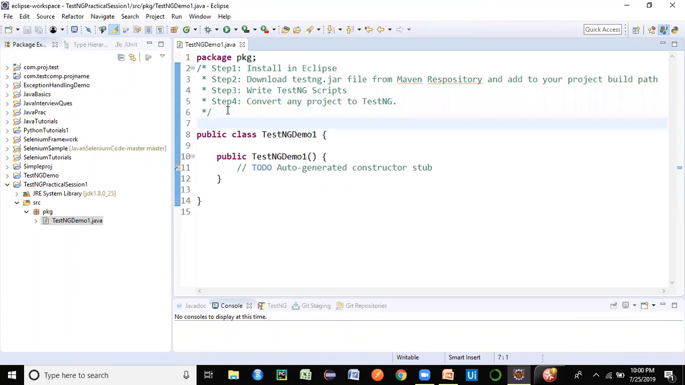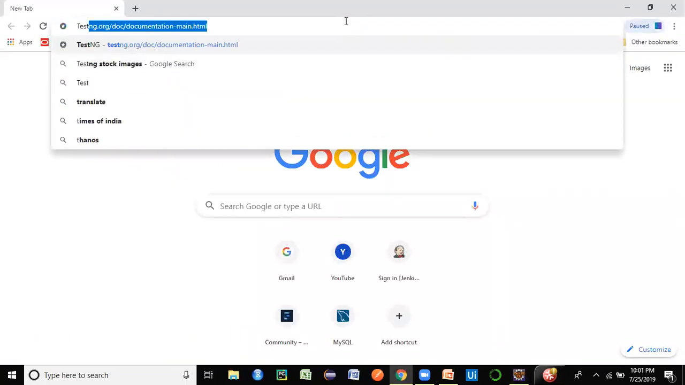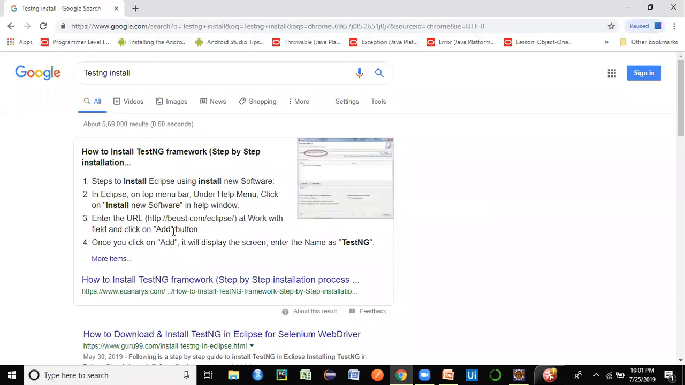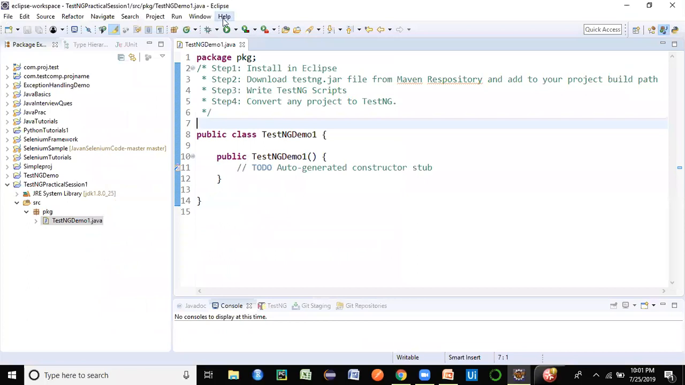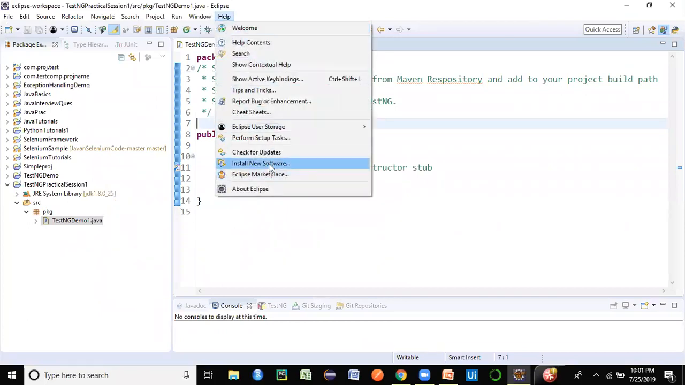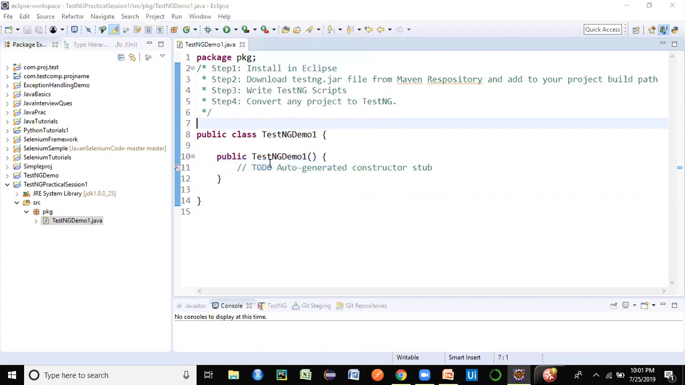So let's get started. The first step is that we have to install TestNG in Eclipse. I'll show you how to go about this. There are two ways to do that. Search for TestNG install, and you can see in Google it gives you suggestions as to how to install it in Eclipse. There will be a lot of suggestions here. You just have to copy this website. This is one way. As it indicates, you have to go to Install New Software in Eclipse. That is the first way. So let's see that.